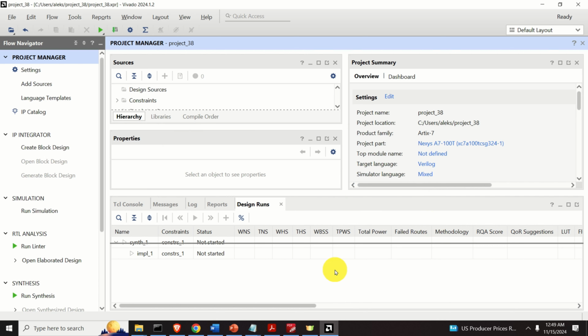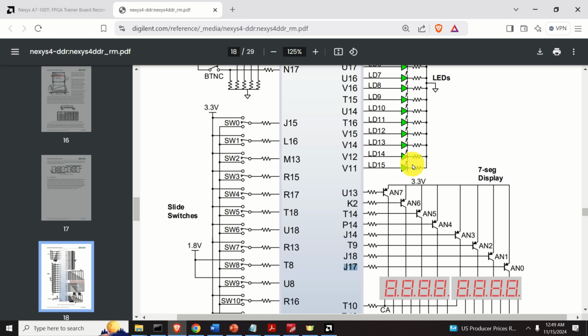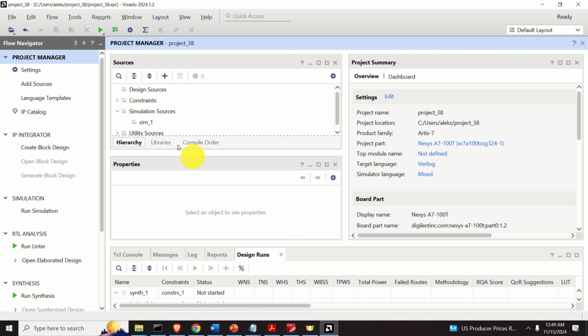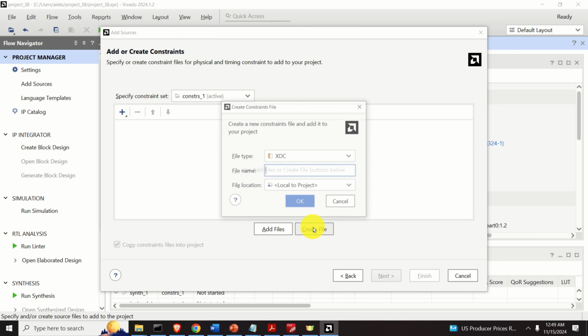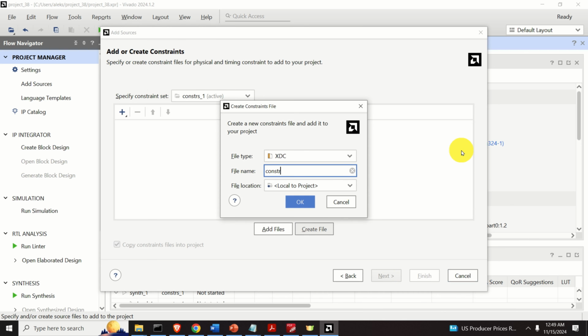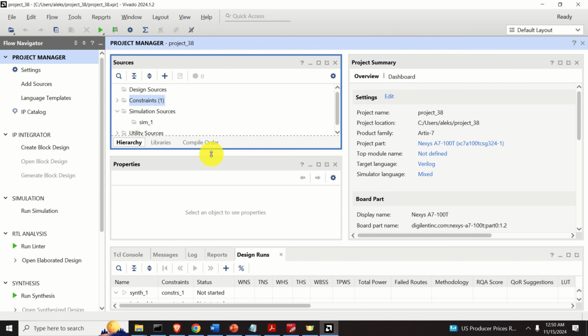Okay, here we are. The first step is to create a constraint file. The constraint file will connect the physical switches, LEDs, and anodes with the pins of the FPGAs that are shown over here. So let's do that. Click over here, click on Constraints, then click on plus, make sure that Add or Create Constraints is selected, click on Next, click on Create File, and let's call the file Constraint. Click OK, and click on Finish.